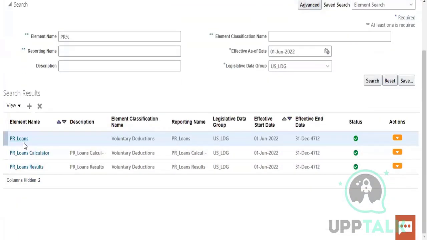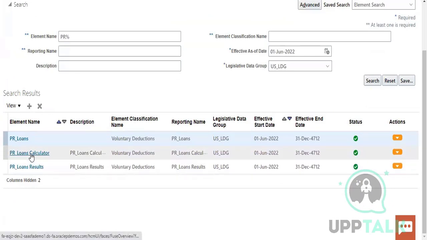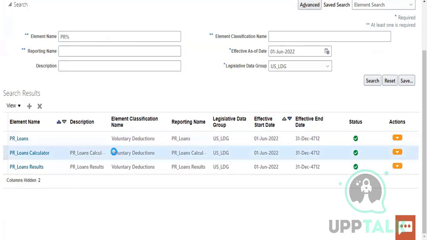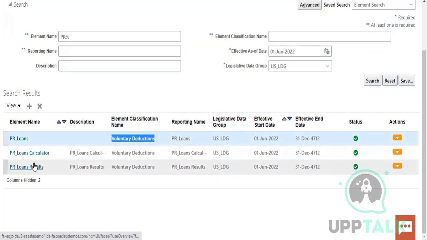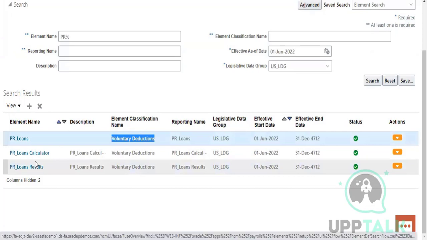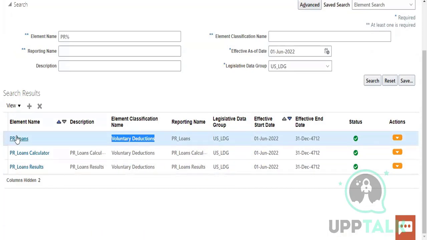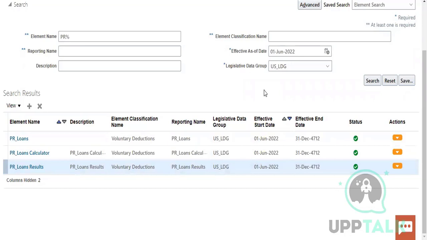Now you can see that with this element, all the things are automatically generated. Why is it automatically generated? Just because of the element classification. Suppose the classification name is warranty reduction. With this classification, all other things come. I'm attaching warranty reduction as loan. Click on loan results.